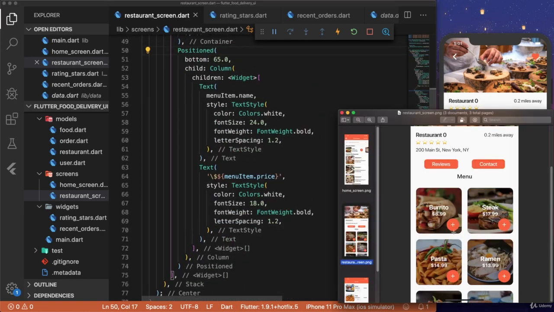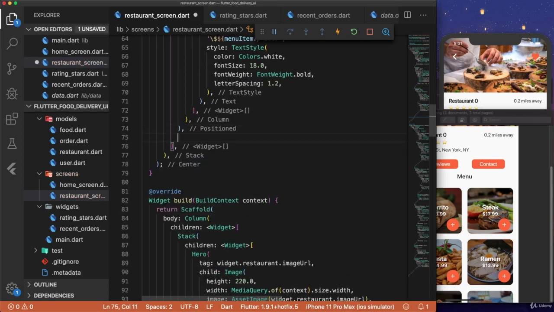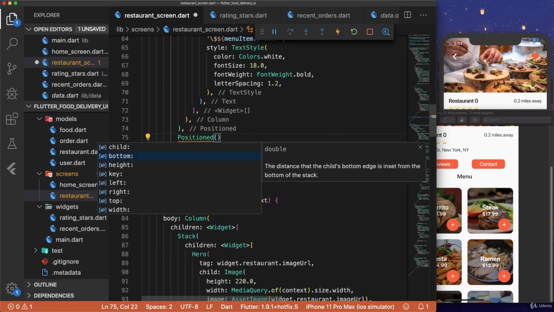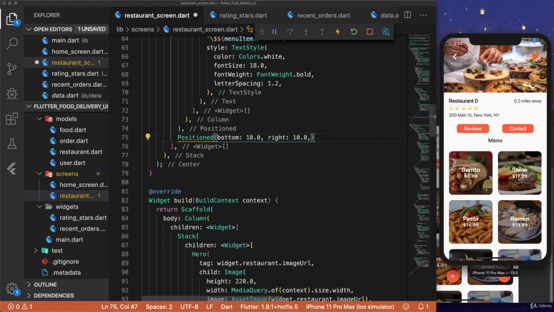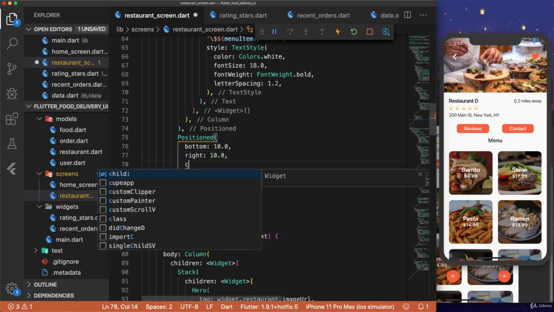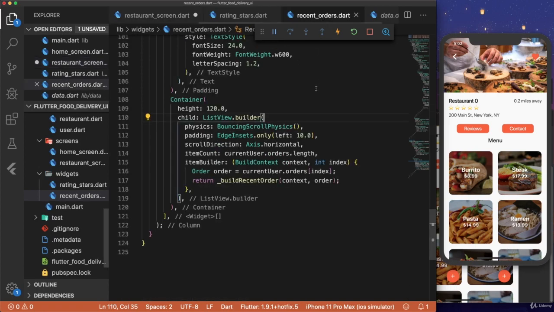For the button in the bottom right of our container, we're going to go underneath this Positioned widget and we'll make another Positioned. And this time it'll be bottom 10.0 and the right will be 10.0. So by doing that, our button will show up 10.0 pixels from the bottom and 10.0 pixels from the right. So just around here. We'll add a child Container. And we actually wrote this button before inside our recent_orders.dart.